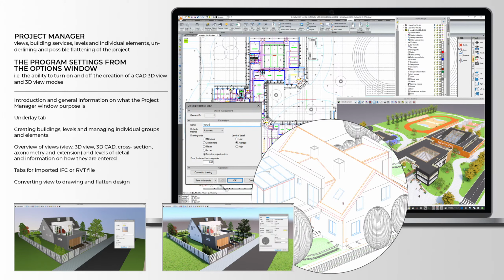Today we'll talk about the program settings from the options window, as you can see. We're going to talk about the project manager, which is extremely important in this program. We'll talk about creating buildings, levels. We'll give you an overview of the 3D view and the 3D CAD view, the cross-section, axonometry and extensions, the level of details, and so forth.